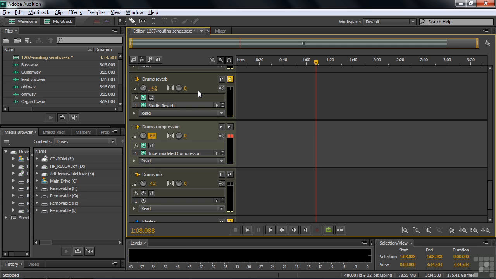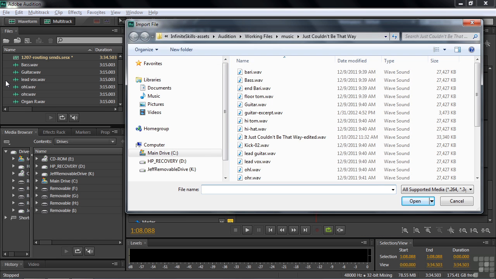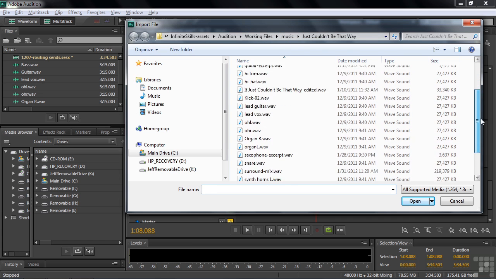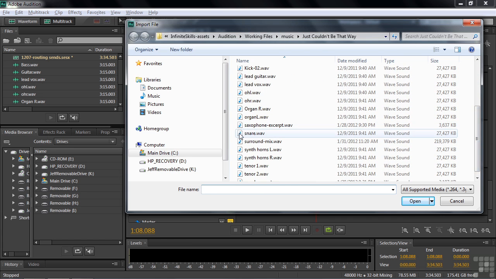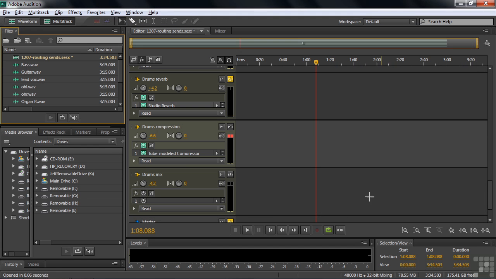Let me show you how to add another track to these two buses. I'm going to bring in a new clip, and you need to do this with me if you want to follow along. Double click here to open up the import file dialog box. Go to working files, music. Go get the snare drum right there. Just double click on it or click and click open. There you go. Here comes the snare drum. It's alphabetical, so you got to bring it down here.